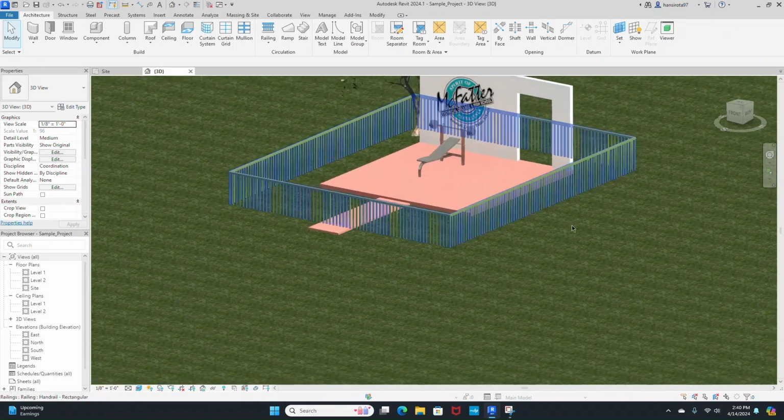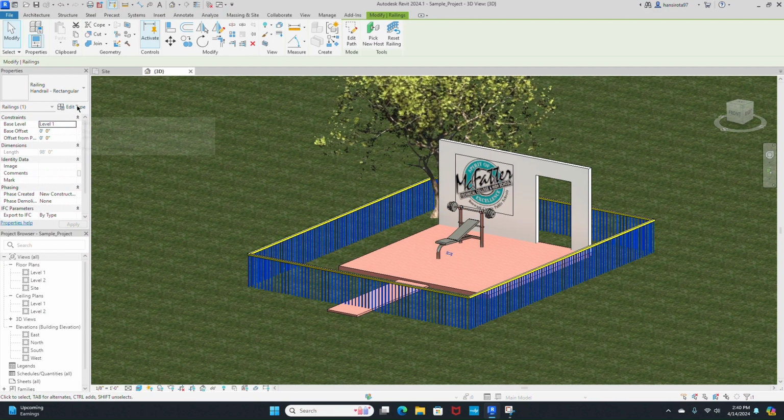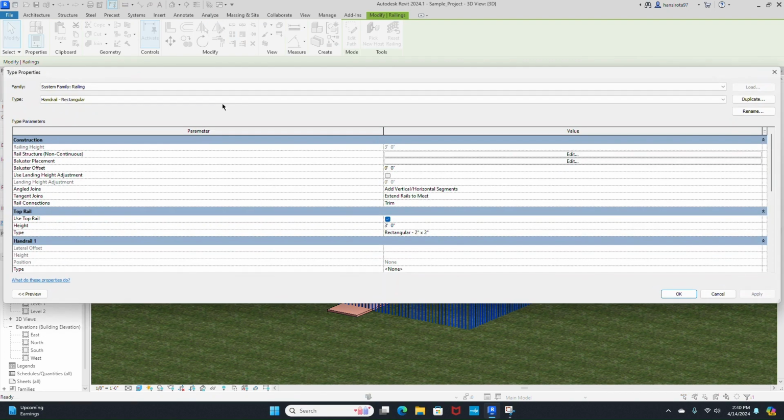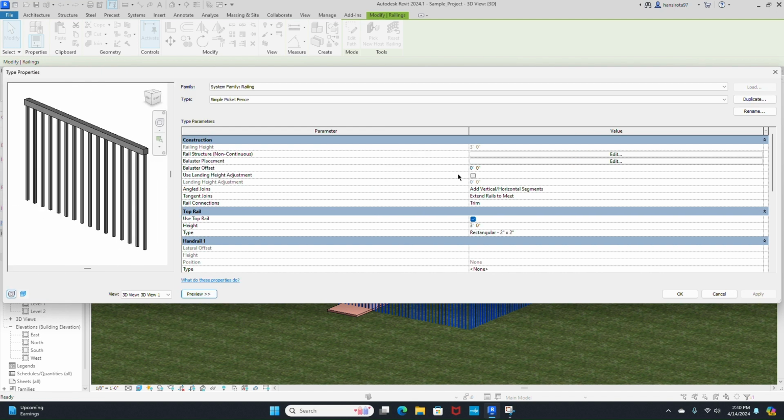Okay, so here is our generic railing. So we're going to click this, Properties panel, Edit Type, and we're going to create a new one. So we go Duplicate and give it a name. So Simple Picket Fence should be good for this. In the bottom left here where it says Preview, go ahead and click that so you'll get a 3D view of the model as we're assembling it.